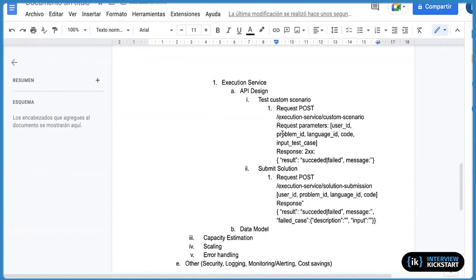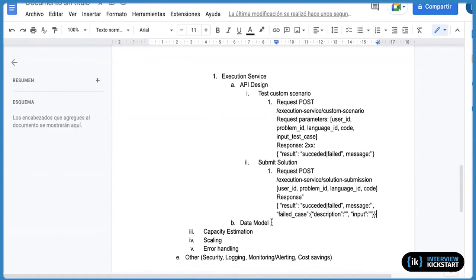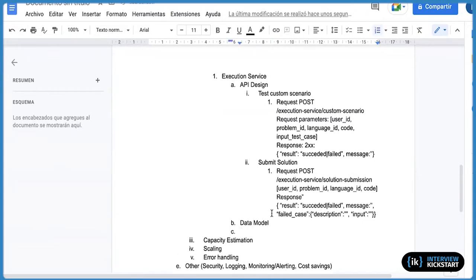Do you agree? Yeah, I think that sounds totally fine. Yeah, feel free to continue on to the data model.